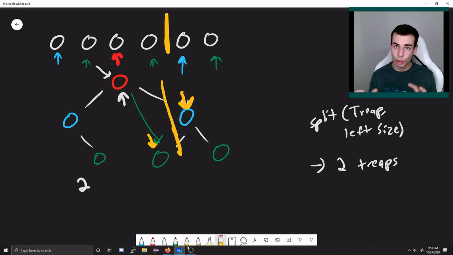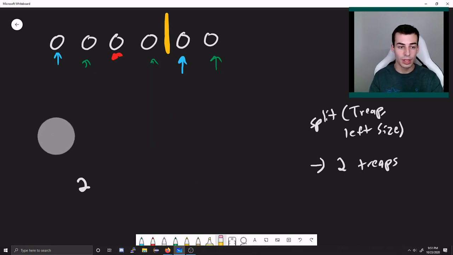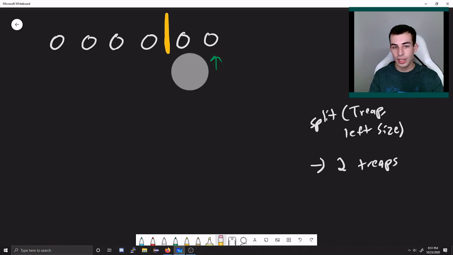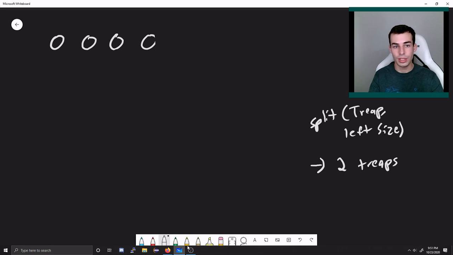Now we can also merge 2 treaps. So if we have 2 different treaps and we want to combine them into the same treap, we can do that as well. So let's talk about what the array looks like first, because I think that might be easier to think about. So if we have these first 4 nodes, and then we have 2 nodes over here, if we want to combine these two nodes, then after we do it, we'll have an array that's just 6 long, with the first 4 on the left and the last 2 on the right. Okay, so yeah, so that's pretty clear.